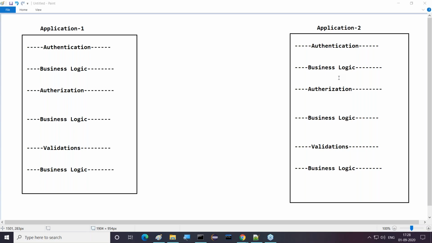Now tell me, if we prepare 100 applications, how many copies of services do we have to prepare? 100 applications I prepared. How many copies of services are we able to provide out of these 100 applications? Tell me, guys. 100 copies of services we have to prepare, or not?